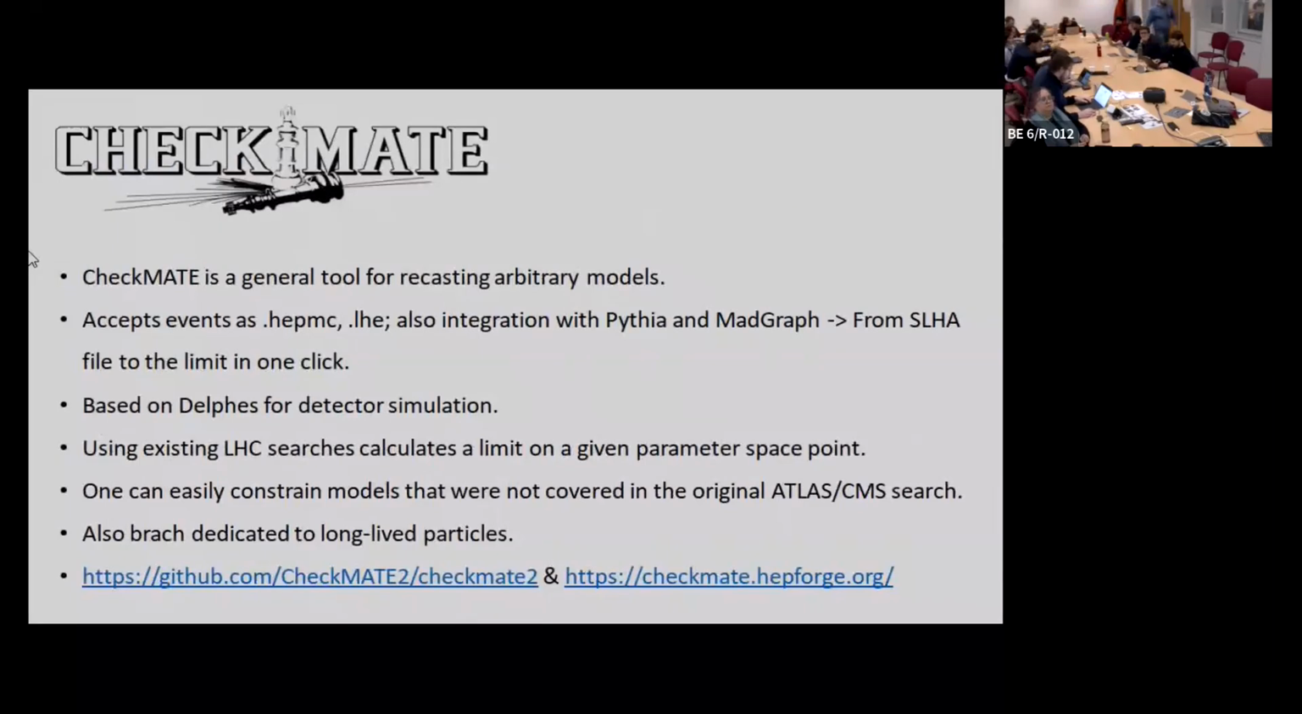The idea is that if you're a theorist or a phenomenologist and you want to check if your preferred model is excluded for a particular point or not, you can come to this tool and use different types of input information. You can simply, for example, take the UFO files of your model, some spectrum file and some process, feed it to CheckMATE, and it will calculate the Monte Carlo events for you with MadGraph, then hadronize with Pythia, or you can directly feed the hard events in LHE format or the hadronized events in HepMC format.